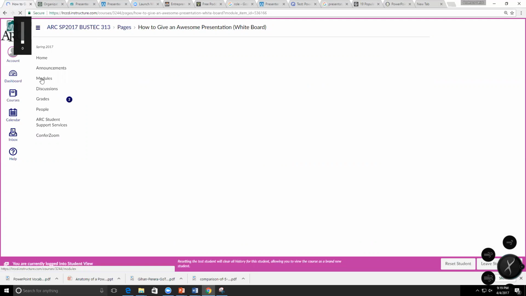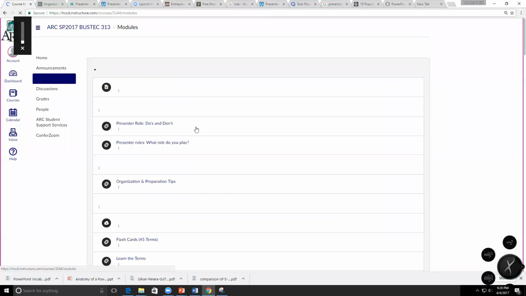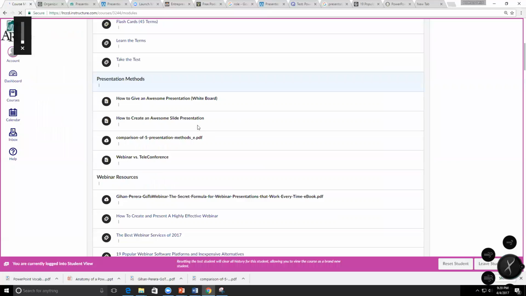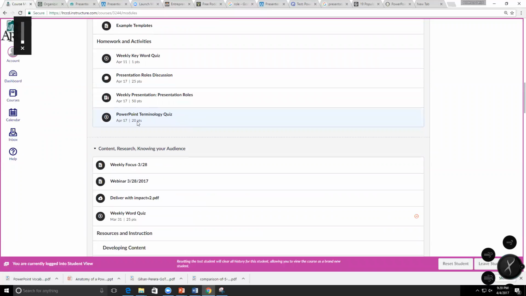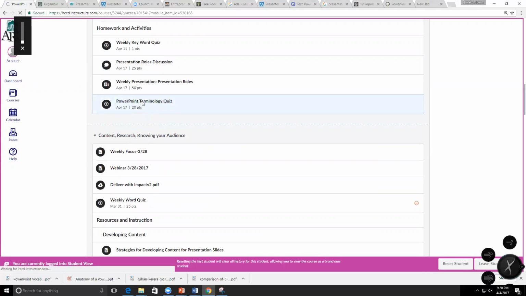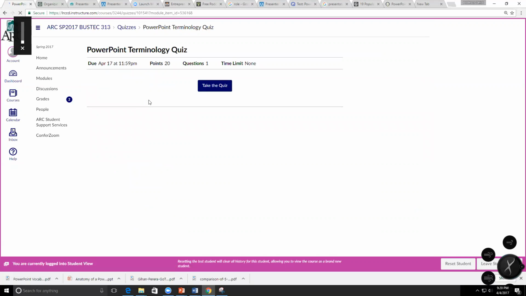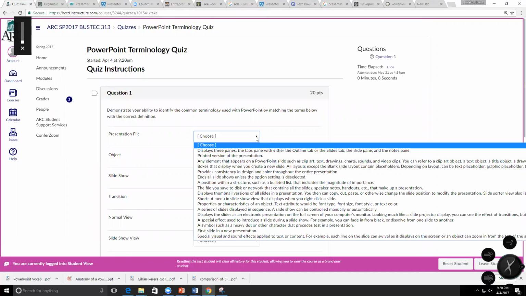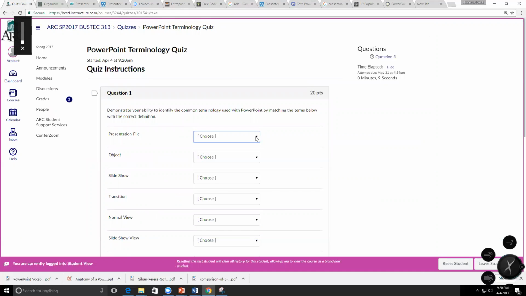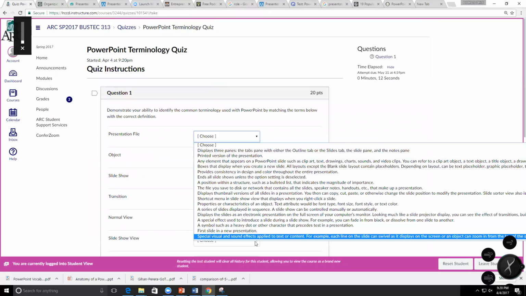The way you're going to learn and be tested on it is when you go down to your homework, there's going to be a quiz at the bottom, which again is open note, open book, open brain. It's a PowerPoint terminology quiz, many of the words you've seen before. When you take the quiz, you will look at the term, drop this down, and try to find the matching definition.